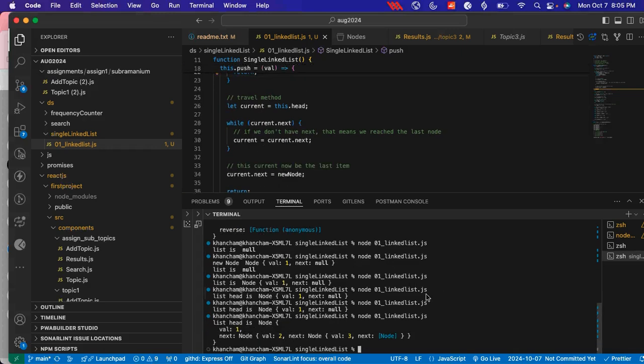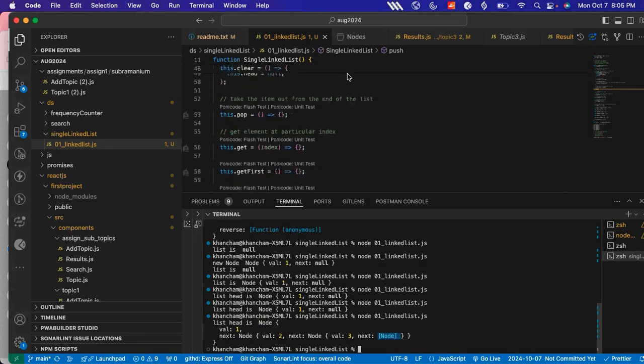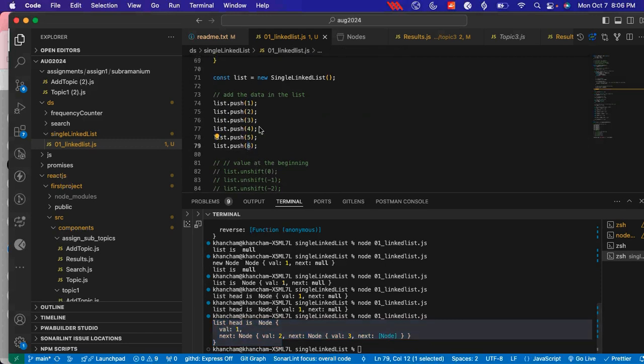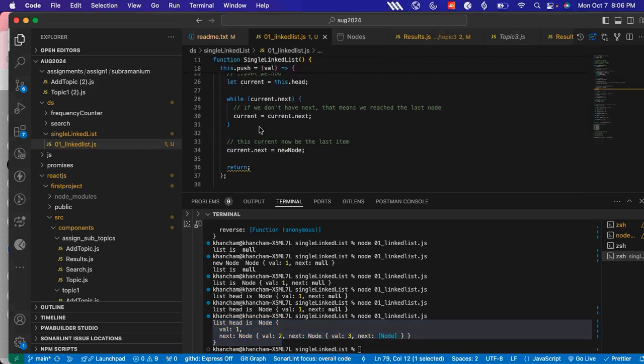Okay, now I will run it. You will see list head is 1, then it is pointing to 2, then again next is pointing to 3. It is not visible here, but it is pointing to 4, 5, and 6, because I have added 6 items here. Okay, so this list is now going till 6th number. Any question on this one?